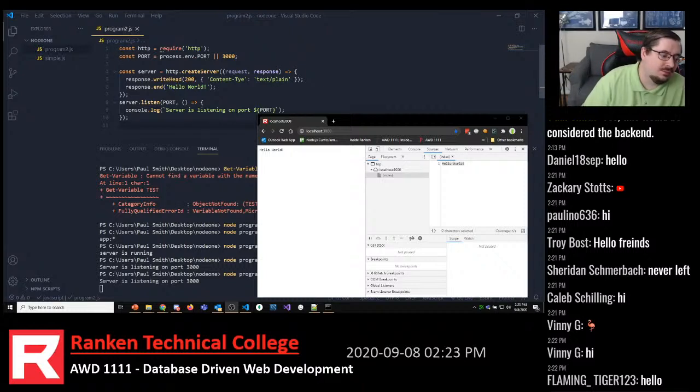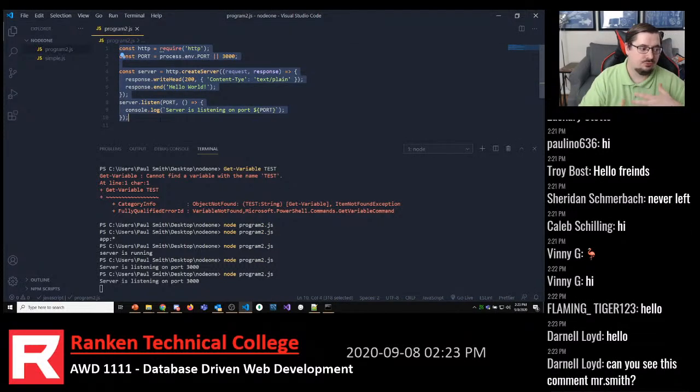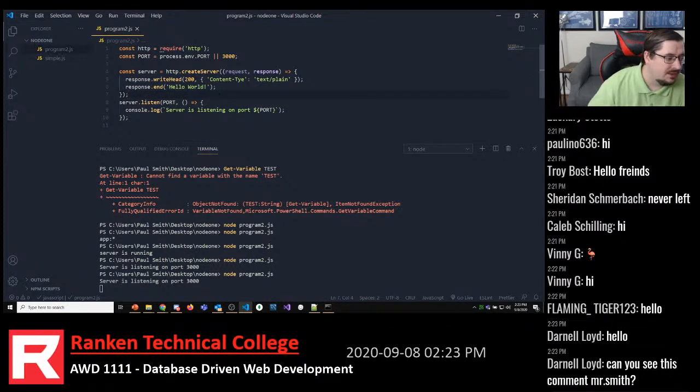With this kind of setup, we wrote just 10 lines of code. Yeah, I can see that, Darnell. So with just about 10 lines of code, we have created our own little web server, right? And we can actually serve anything we want using this.